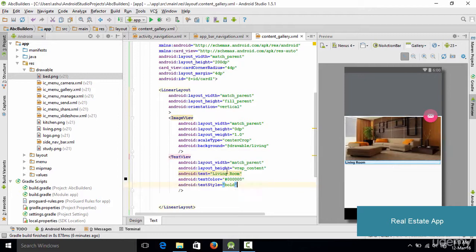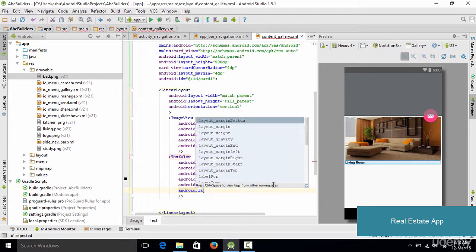So as you could see, the property for the text has been successfully added. Now we need to make a little bit of changes to this. So what we want to do is add a little bit of margin to the left as well as the bottom, so as to make it look more in line.